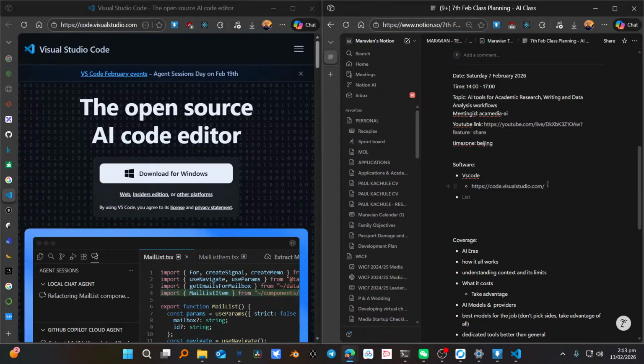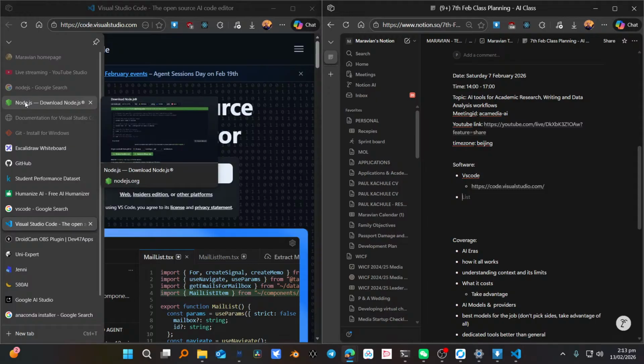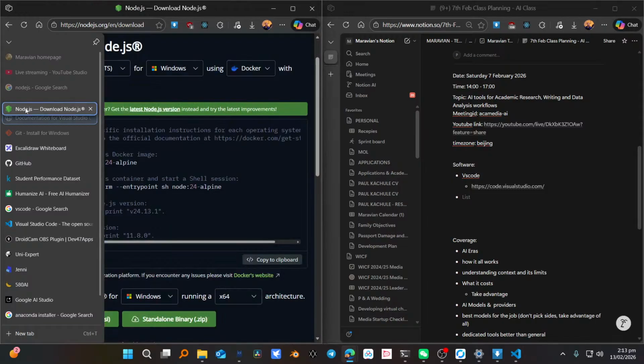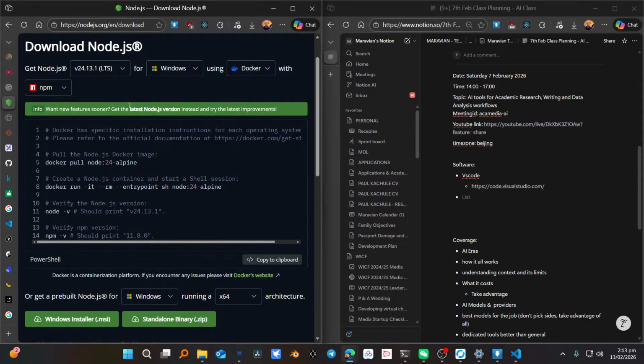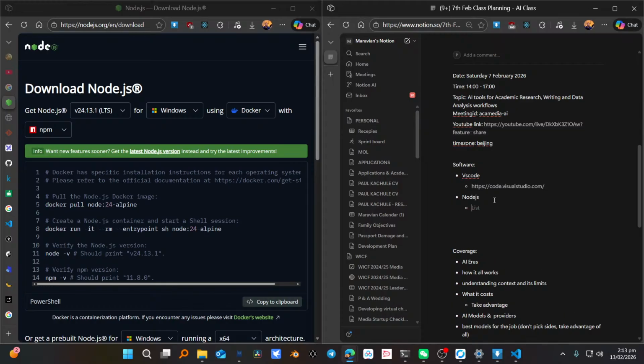The second one is Node.js. This is an optional download, but it would be good for some things. So Node.js, and the link to that one is this one.